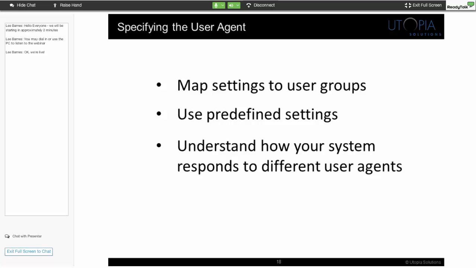Again, most tools have predefined settings for the types of devices and the browsers available, and in most cases those will map to your user profile, unless you've just got some situation that doesn't fit the norm. It's typical, and then again, most tools will allow you to customize your user agent as appropriate.